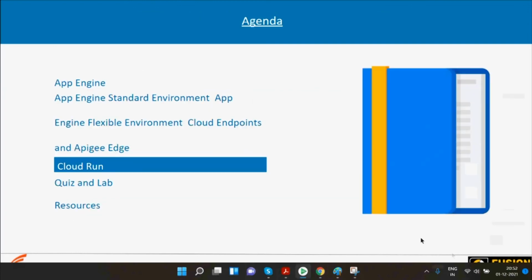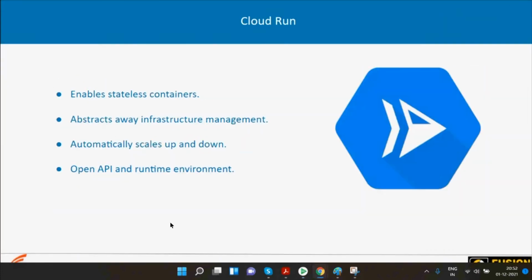Practically, I will show App Engine, I'll show Cloud Functions, and Cloud Run. We'll talk about the last topic, Cloud Run. Cloud Run is a managed compute platform that enables you to run stateless containers via web requests or Pub/Sub events. Cloud Run is serverless.